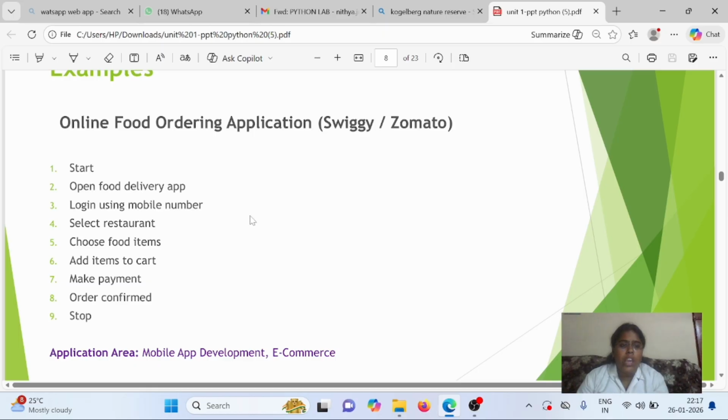First start, then I have to open the food app, that is open food delivery app. Then I have to enter the mobile number, then select restaurant because it shows the nearby restaurants. So we have to select the restaurant and choose food items and add items to cart. Then we have to make the payment. Then finally order confirmed. So like this, we have to order the food in the online food ordering application.